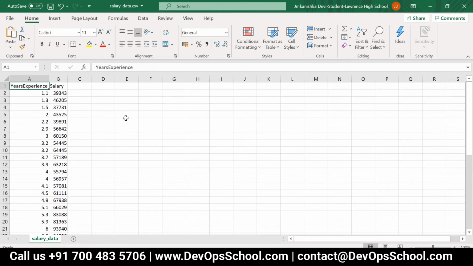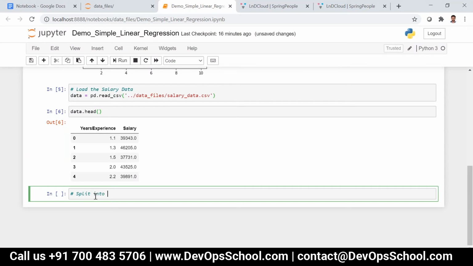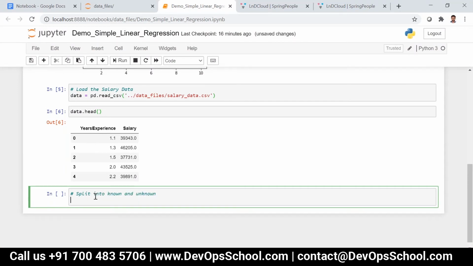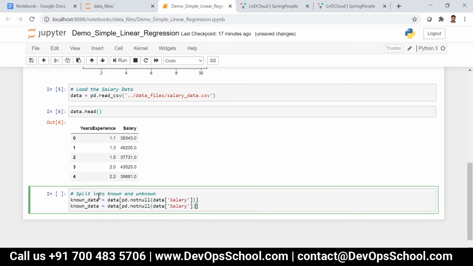Okay, so we are going to split into known and unknown. In this case I can write known data is equal to data dot locate, or we can just write it like this: data of pd dot not null of data of salary, and then for unknown we can just say is null. Correct? You guys know about this, right?